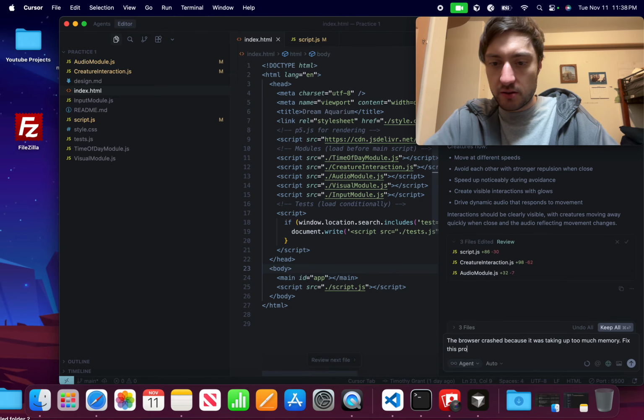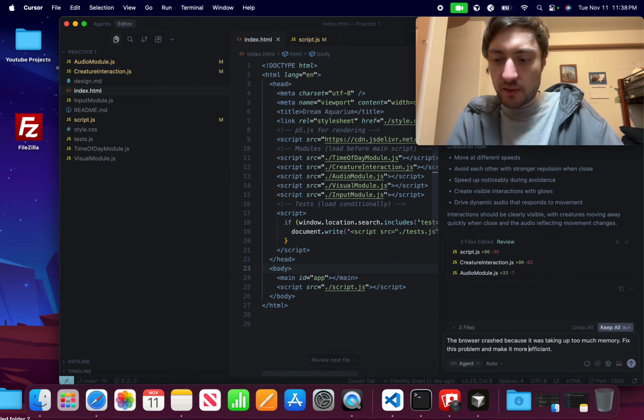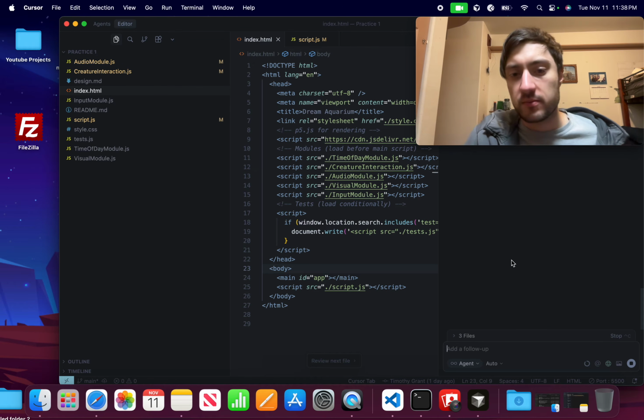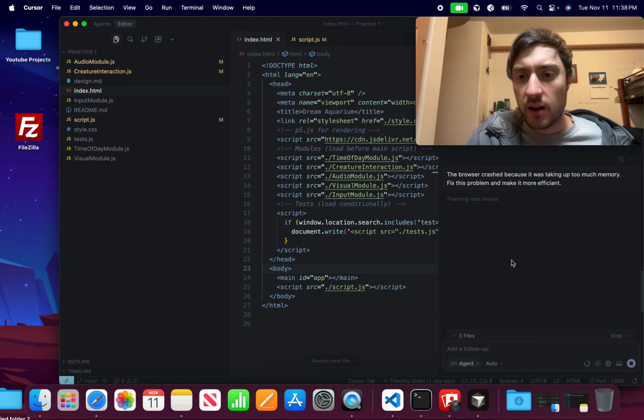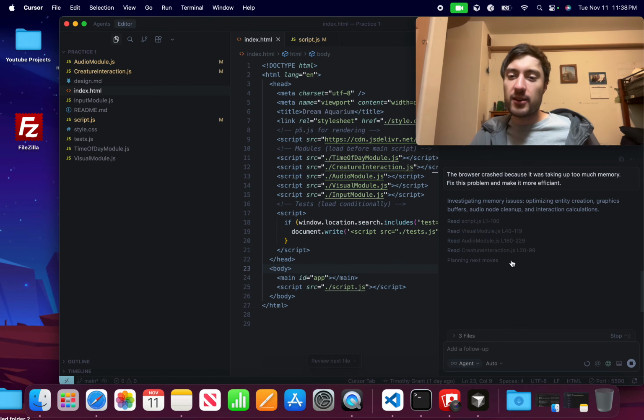Fix this problem and make it more efficient. Okay. I should have done a git commit right there. I should have committed my changes before I changed this. Okay, fine. Well, it's going to do its thing.